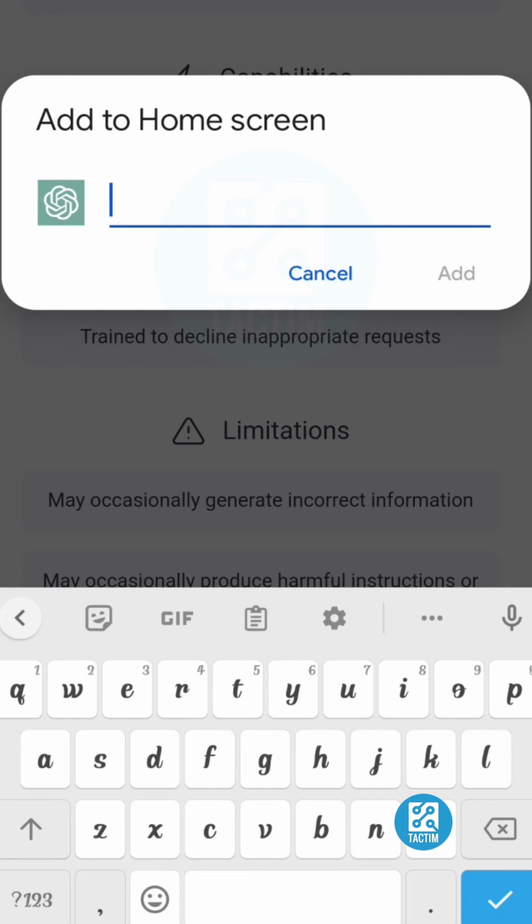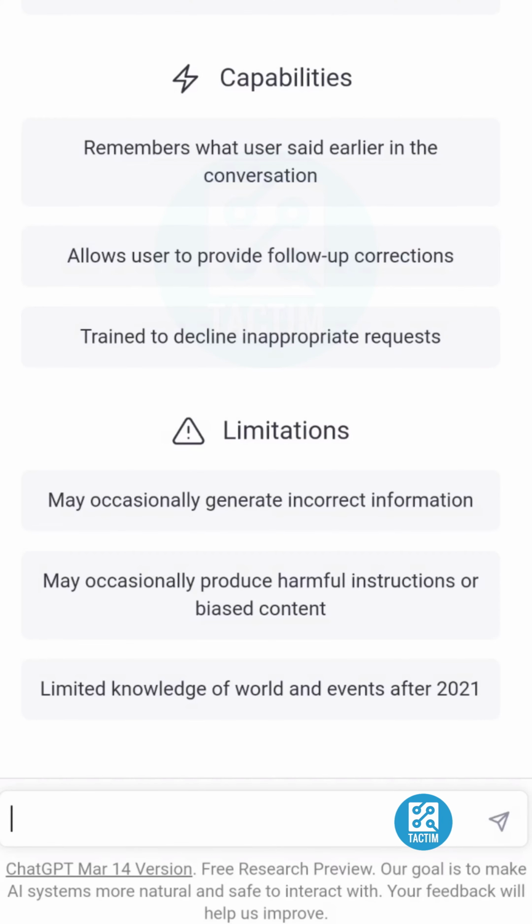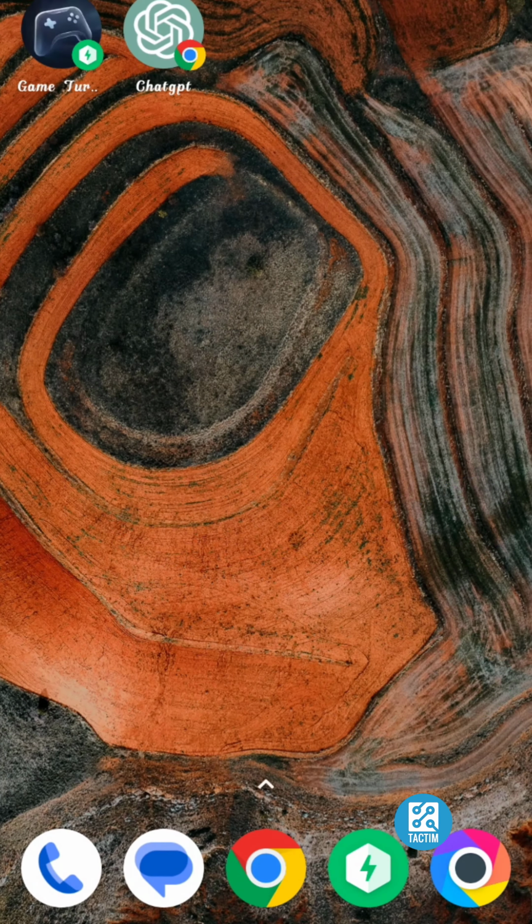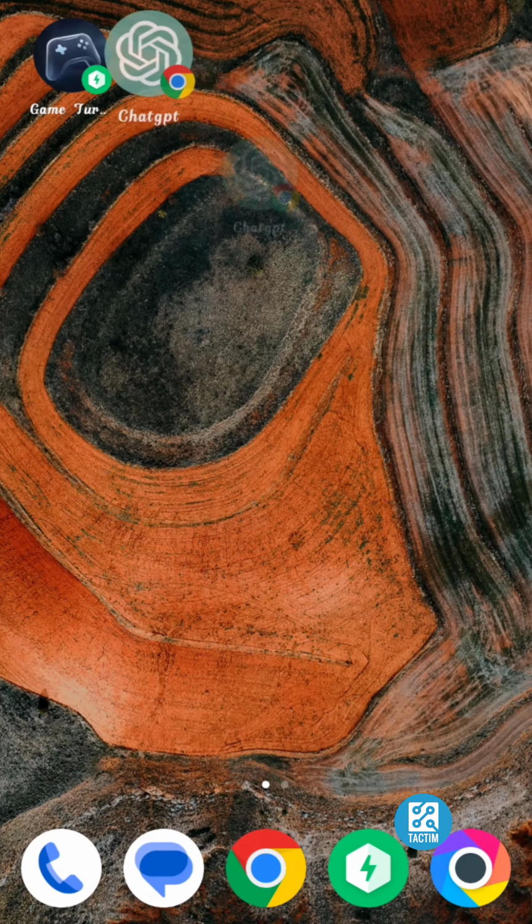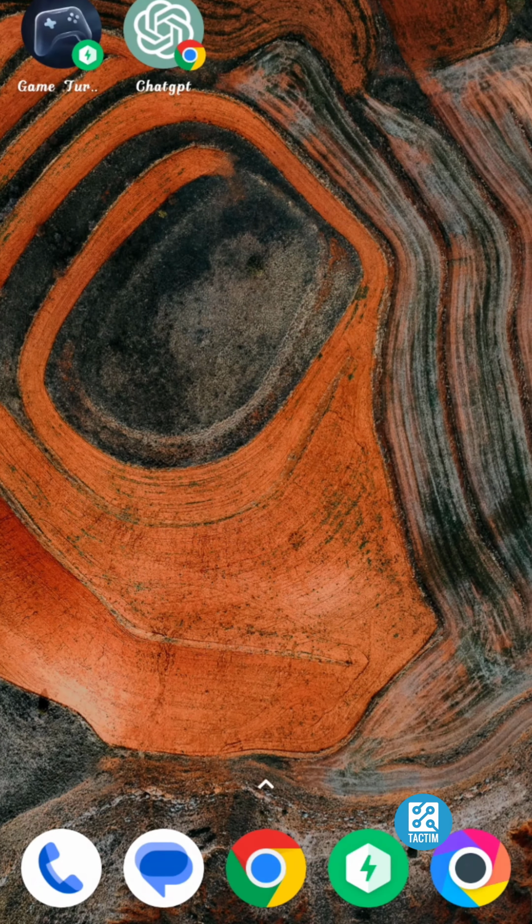Now give a name here. I'm giving ChatGPT. Now click on the add option. Now go back and here you can see the ChatGPT app on your home screen. So guys, this is how you can download ChatGPT on your phone.